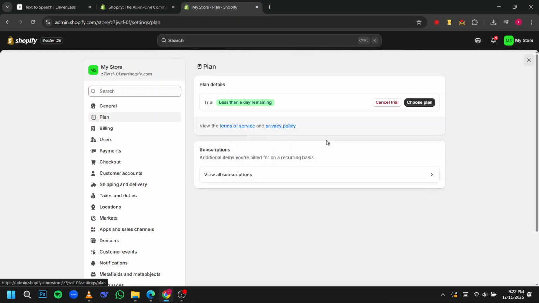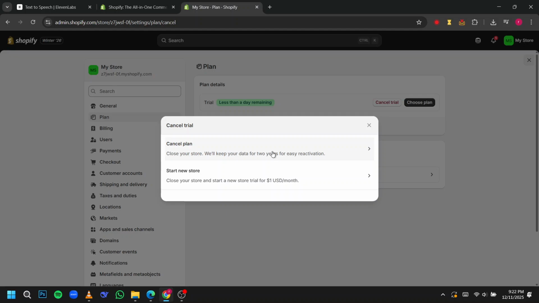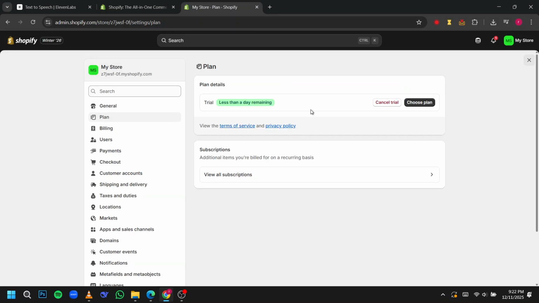The only moment Shopify allows you to remove it is when your store is no longer on an active plan or trial. That's why the next step is to go into your plan settings. Once you click on it, you'll see details about your current trial or paid plan. If you're still on a trial, the button will say cancel trial.